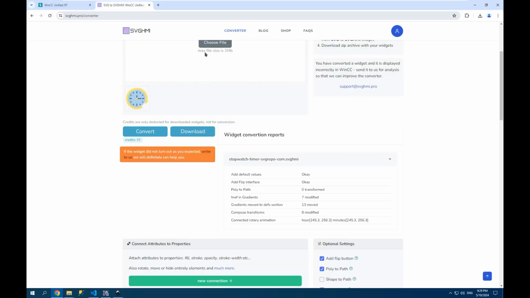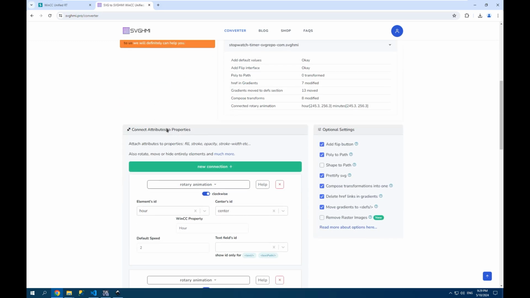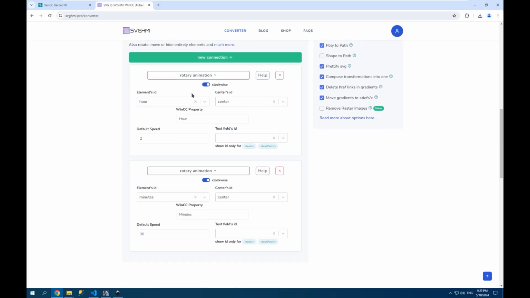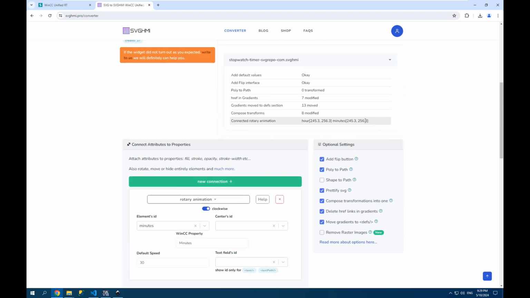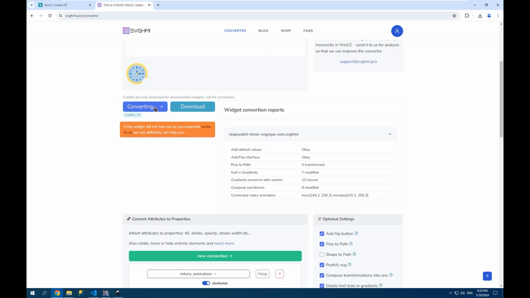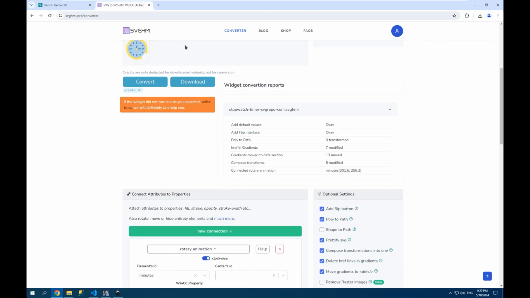Let's go to the converter again. The file has already been downloaded. Let's take an example just for the minute hand. The connection for the hour hand I'll delete and remove the center's ID for the minute hand. Take note of what the center of rotation was. Click Convert. The coordinates of the center have changed because the converter calculates a new center of rotation. Press Download.